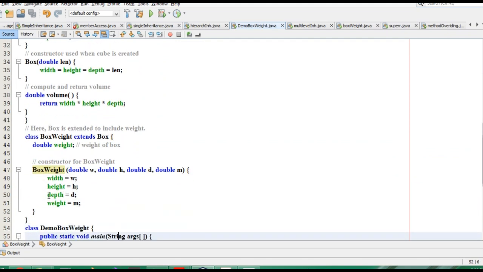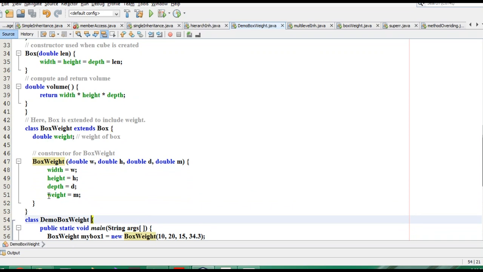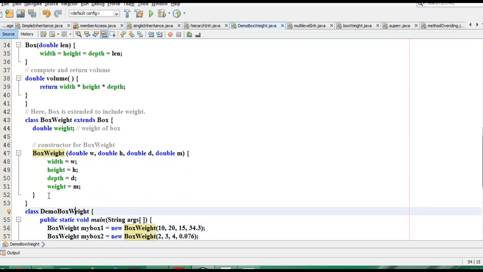Okay. So now we have demo box weight. What is this demo box weight? A class which is going to create objects for your previous two classes, right? Okay. Box weight, my box 1. What is this my box 1? My box 1 is an object.